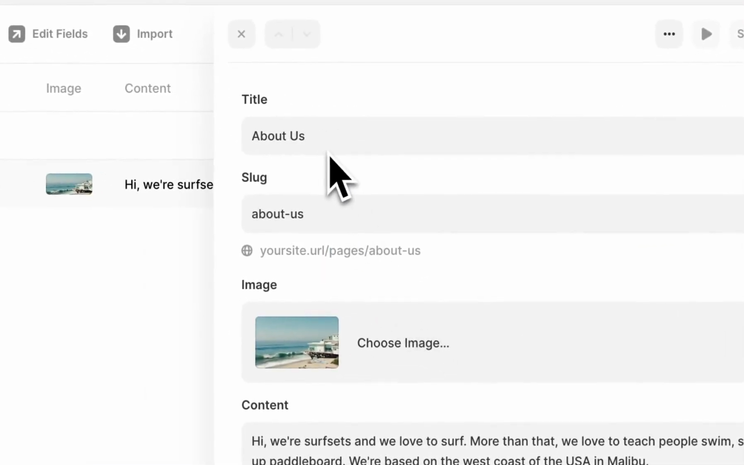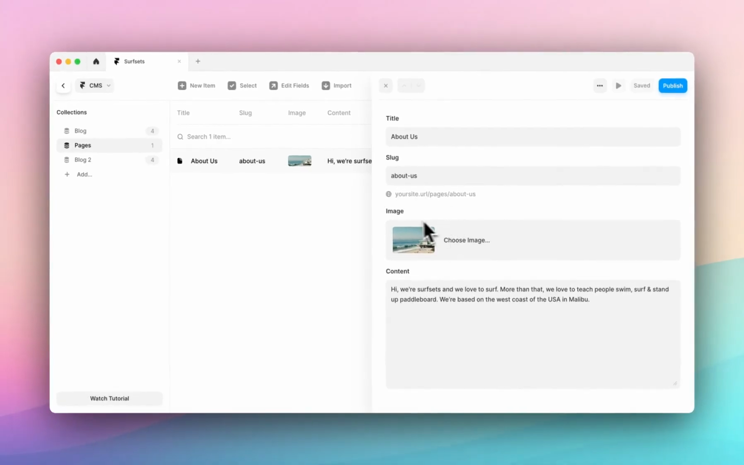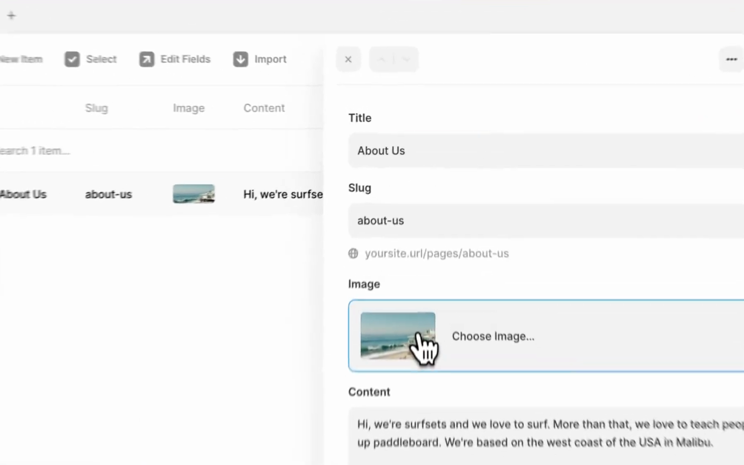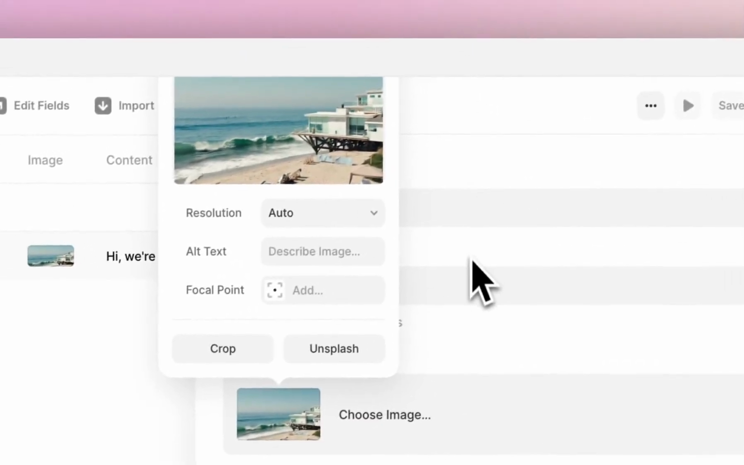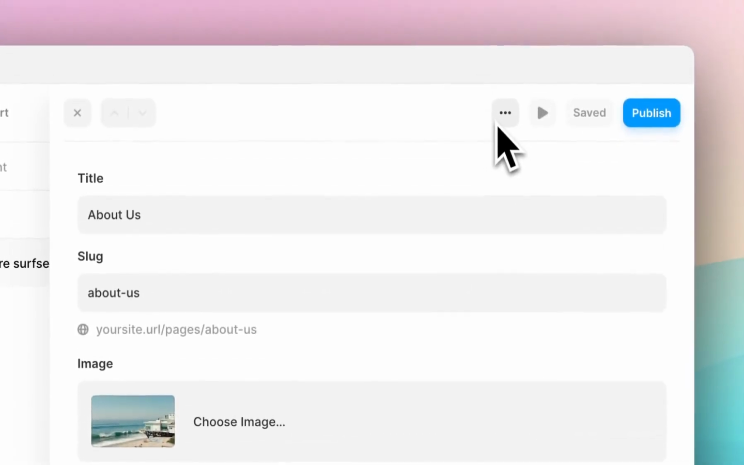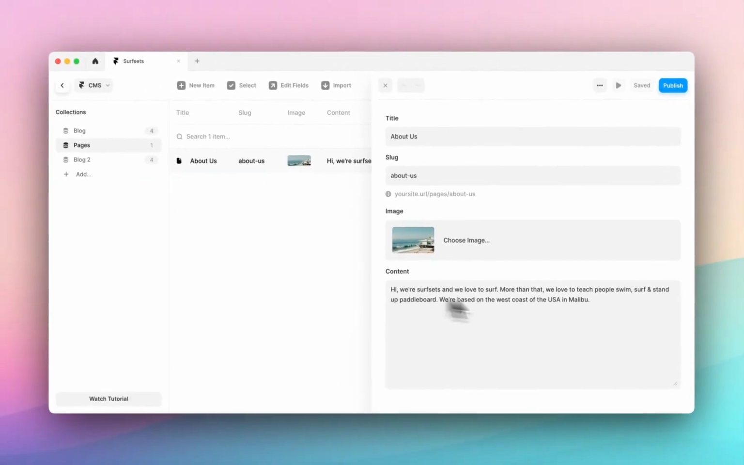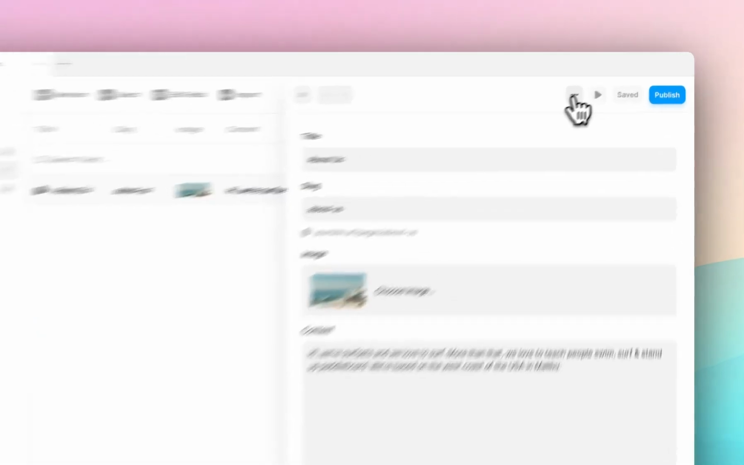So in here I've got our title, obviously the slug, an image which I'm going to be using as a header image, so you can put whatever image you'd like here. And then normally you would have formatted content, but I've changed the fields in this to be unformatted plain content.